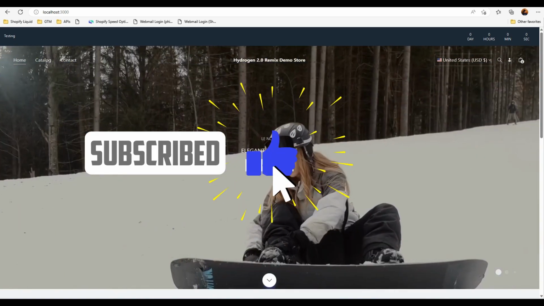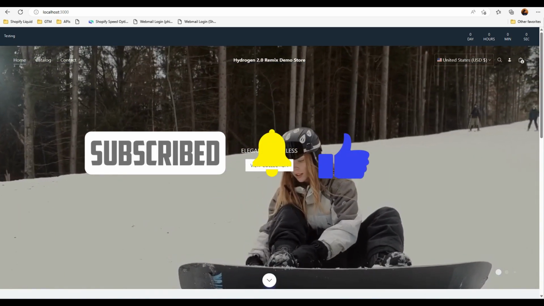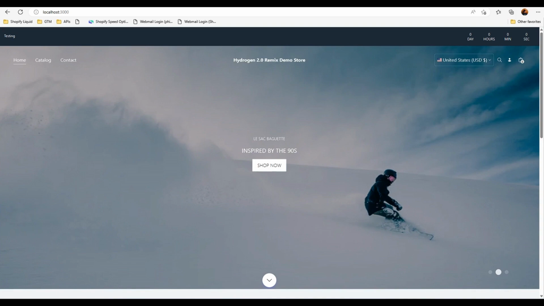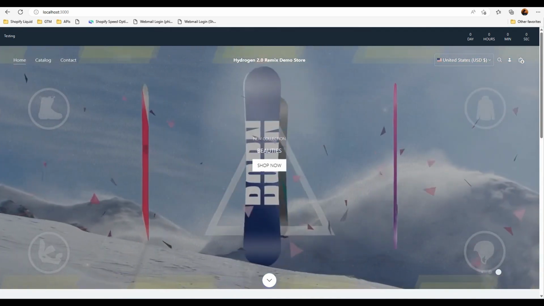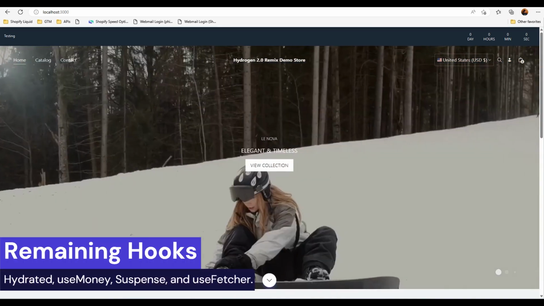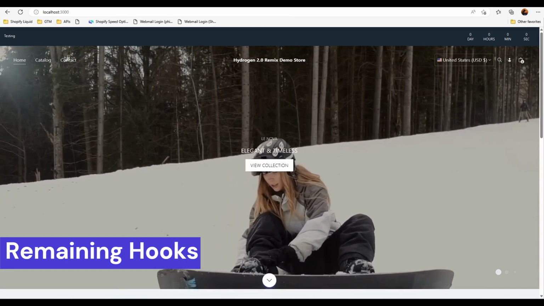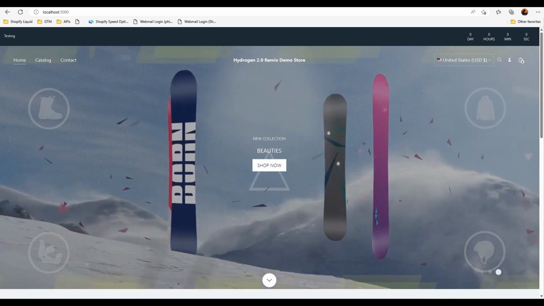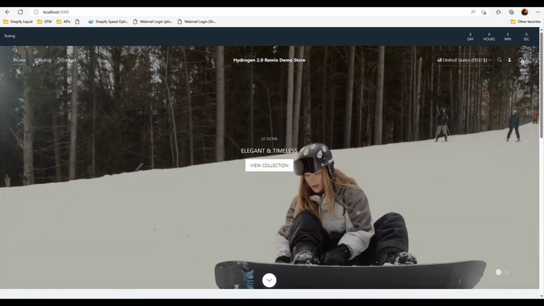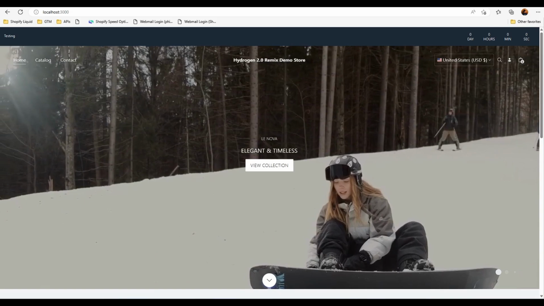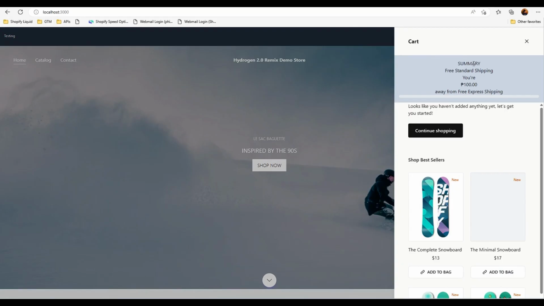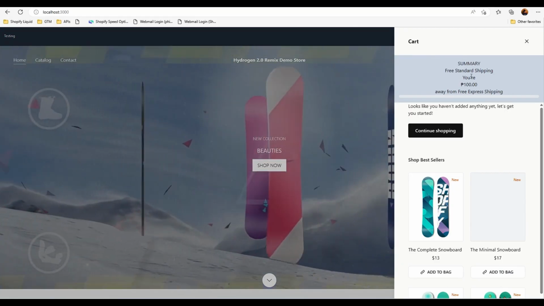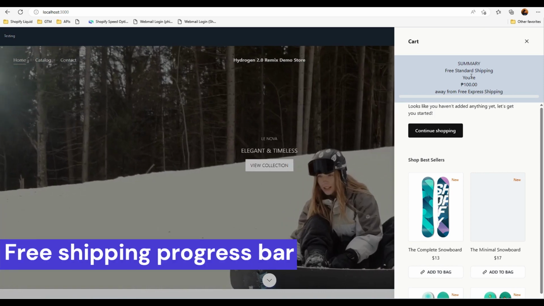And in this video, we are going to continue our amazing part for session 2, which is the remaining hooks for Hydrated, useMoney, Suspense, and useFetcher. In this demonstration, I will show you how to create another component. Without any further delay, let's go ahead. Here is the exact component that we're going to create. This is part of the mini cart, and you see here, this is what we call a free shipping progress bar added to your cart.